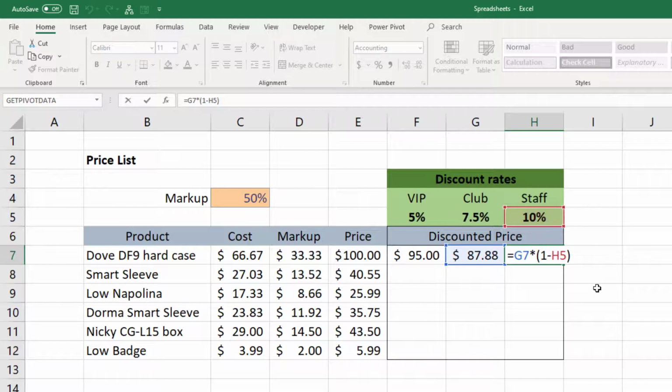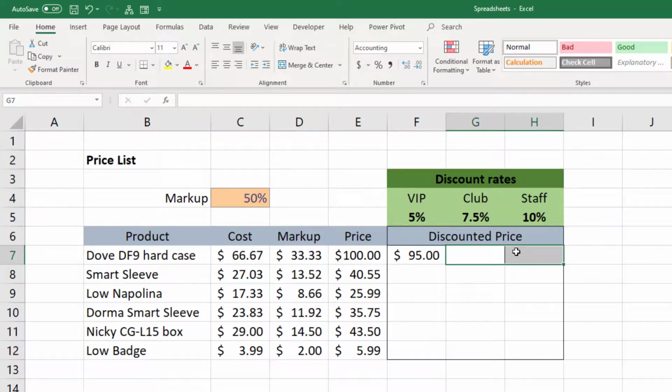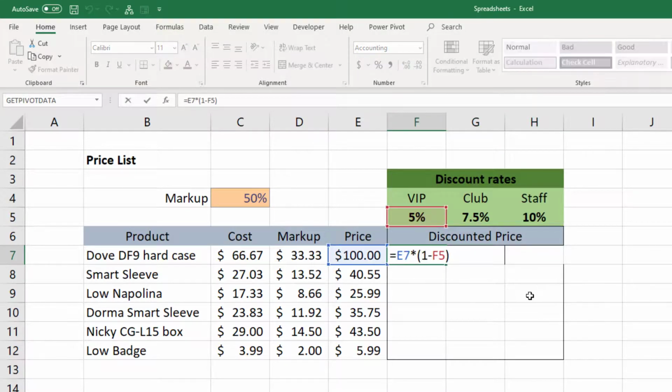It's using the discount rate of 10%, which is correct, but the price, instead of using 100, it's using 87.88, which is the club price. So just a lot of nonsense. So let's get rid of those. We need to fix up this formula. We need to make it into a mixed cell reference.